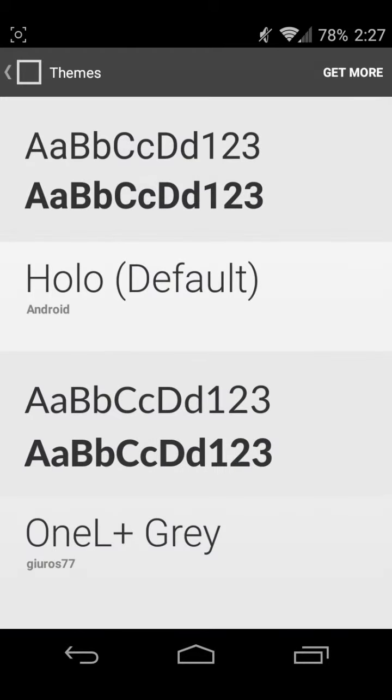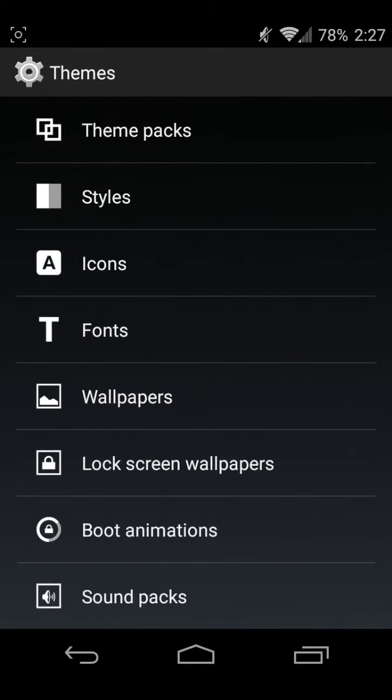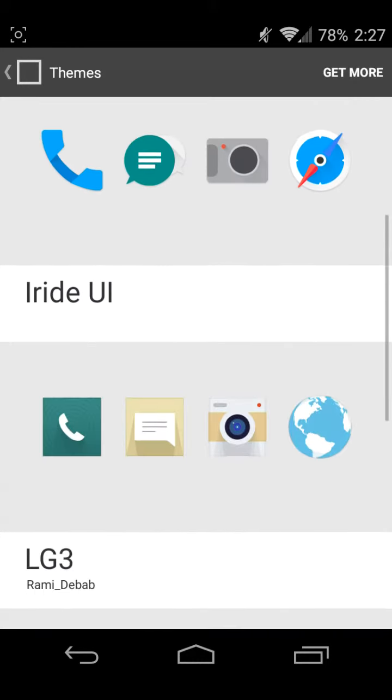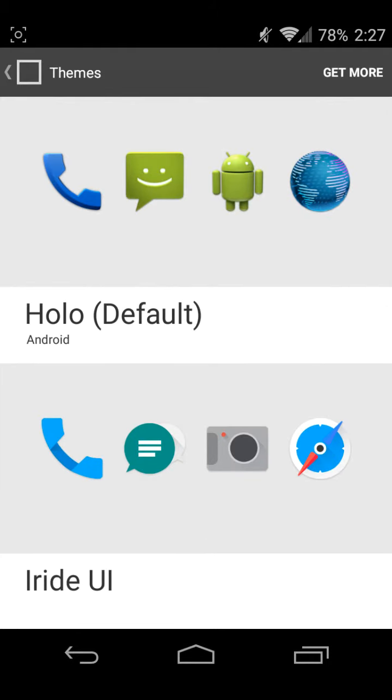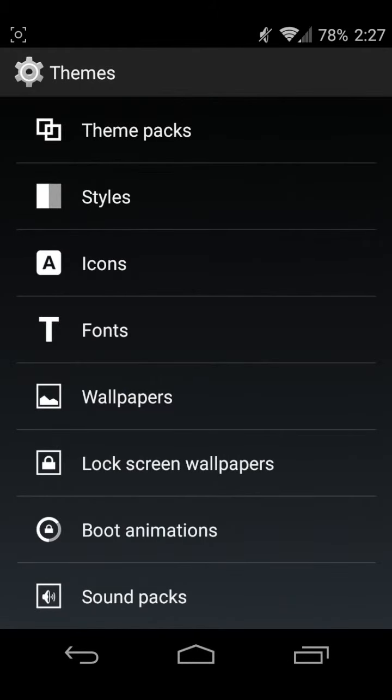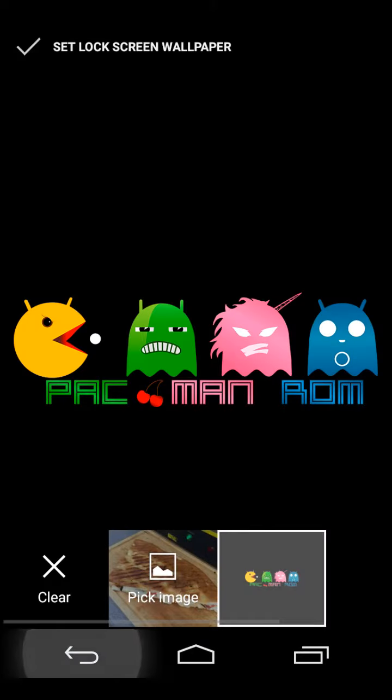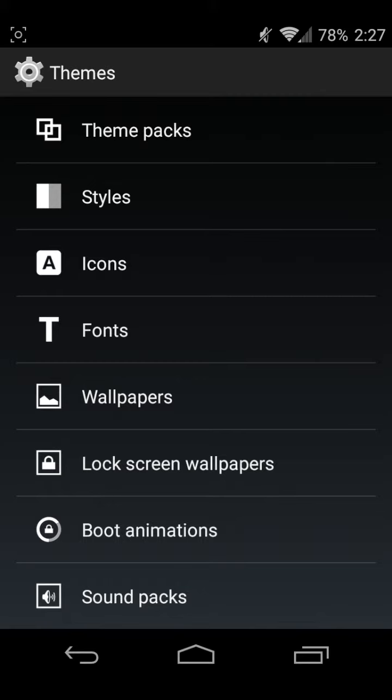Okay, then you've got your fonts. You can also download some fonts from the Google Play Store. It doesn't have to be part of a theme. Also with icons, you can download icon packs from the Play Store as well. It doesn't have to be part of a theme also. So with everything really, and it's just wallpapers, nothing unique about that, and lock screen wallpapers. I'm sure you're all very familiar with that.